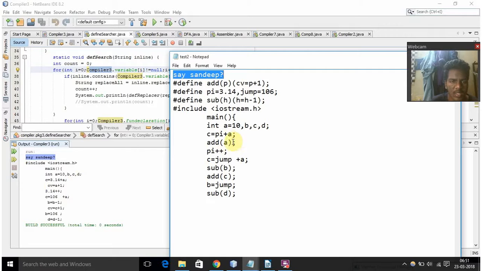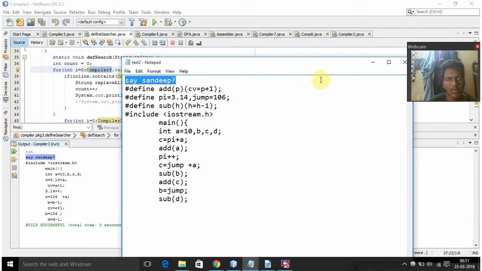The next one is add a. It will check with hash define add of p, and similarly it will follow up, and then it gives c equal to 106 plus a, and then pi plus plus. So it will check the value of pi and give 3.14 plus plus, and so on. It will do the same thing for the rest of the program.